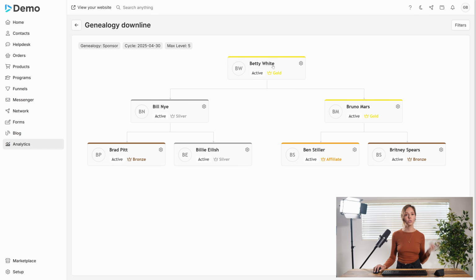Betty White has 2 levels of affiliates beneath her. Bill Nye has 1 level of affiliates beneath him. So Brad Pitt and Billie Eilish fall onto Bill Nye's level 1, and Bill Nye falls onto Betty White's level 1. But Brad Pitt and Billie Eilish are Betty White's level 2. Now, this isn't something that you need to stress about too much right now. We will go into this in more detail in the more advanced training playlists, but for now, all we really need to do is worry about level 1 and level 0.